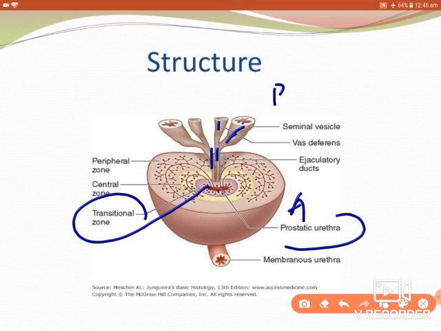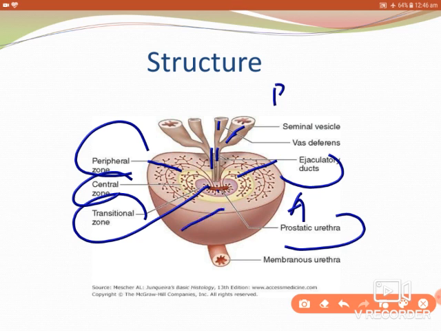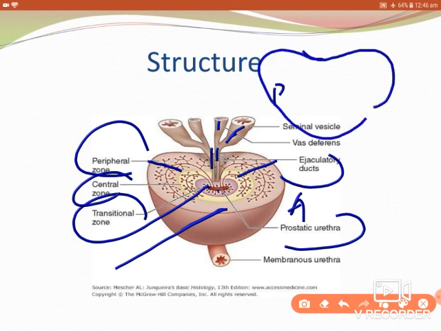Then there is a part surrounding the ejaculatory ducts forming the central zone. The remaining area forms the peripheral zone. In the peripheral zone, you can see numerous glands. The anteriormost part is fibromuscular. So the prostate in transverse section is like this. This is the anterior aspect, this is the posterior aspect, and this innermost zone is traversed by the prostatic urethra.